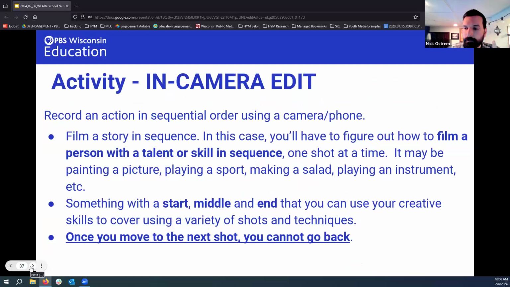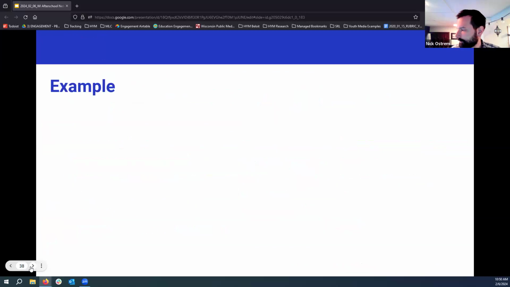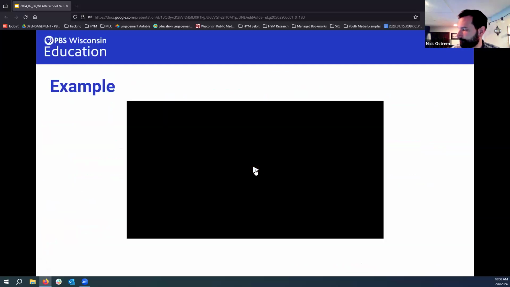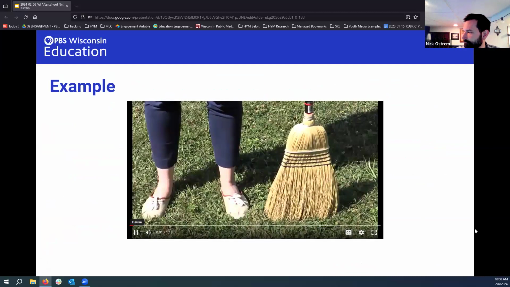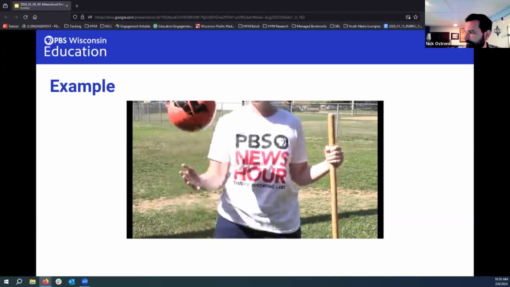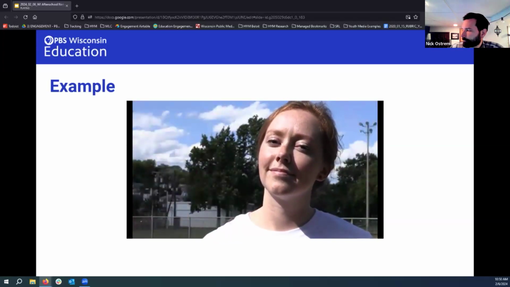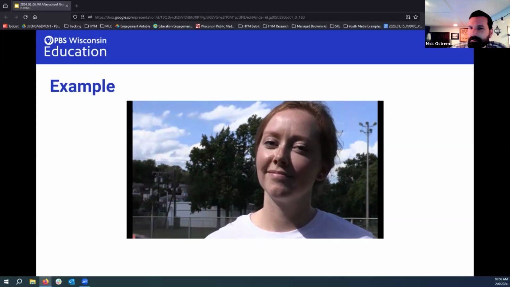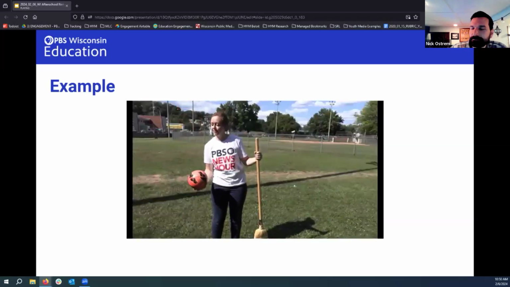This is a quick activity where you film a sequence without editing. It's called the in-camera edit, which just means there is no editing. You film it in order. So you decide what it is. You start with your beginning, middle, end. You do a mix of close and wide shots. And here is an example. So that's three close-ups in a row, part of their sequence. Wide shot.